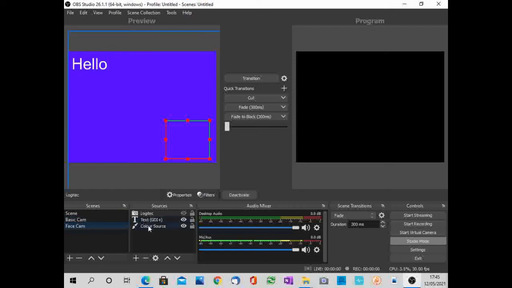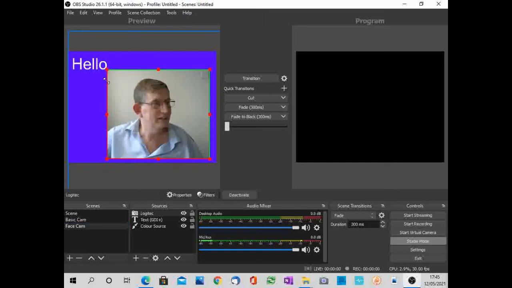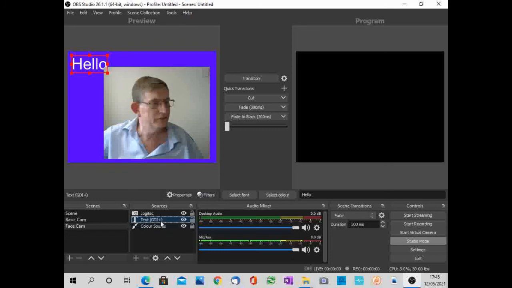Now there's basic cam and there's face cam. At the moment everything is exactly the same. But if I turn the camera on here, and I'll make that bigger, I think the text, I can lose that. Different ways of doing it. If I move that down, that's actually going underneath. So the position in the sources box here determines which item's on top, which is next, and so on. At the moment I've got the camera showing on top, the colour source underneath, and the text is actually hidden away underneath the colour source.